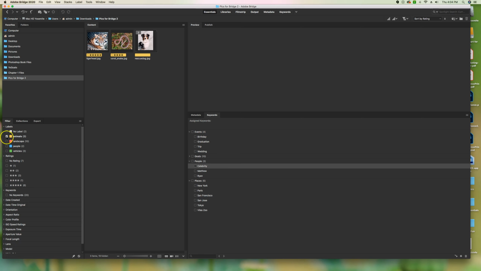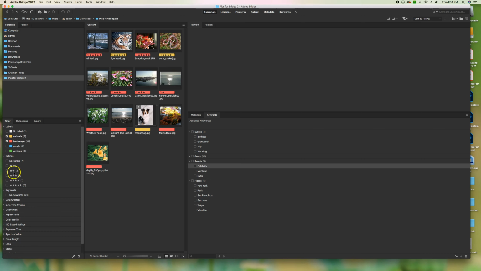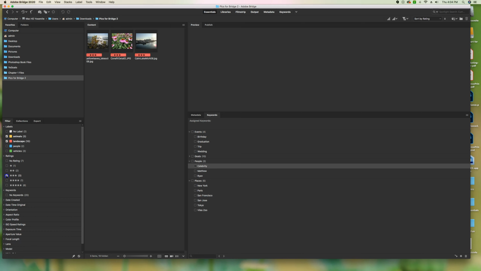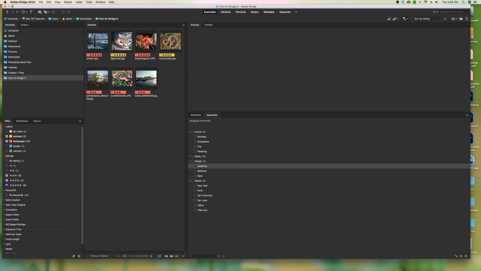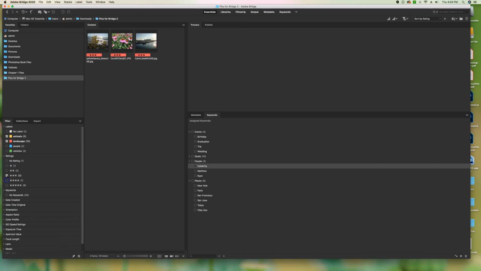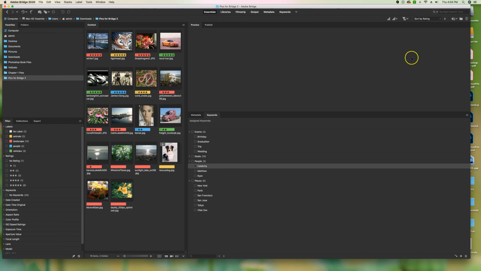So if we wanted to see all the animals and all the landscapes, but only the 3-star pictures, there they are. If we wanted to see 3 and above, so 4 stars and 5 stars, we would check those as well. So by using this panel over here, we can sort even deeper than we can in a single sort up here at the top left.